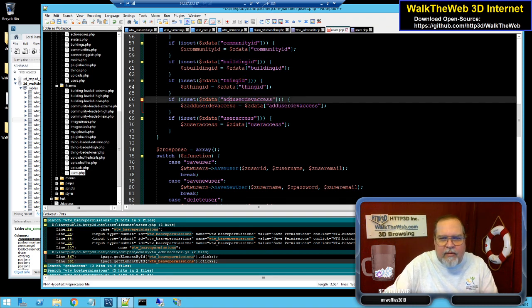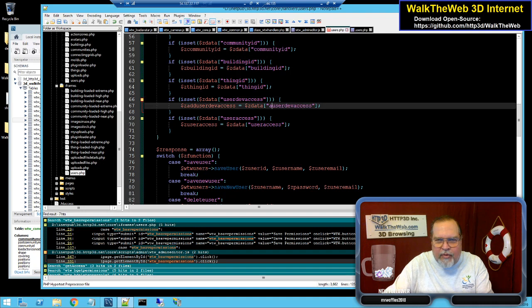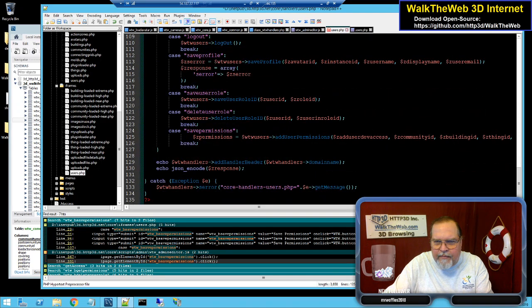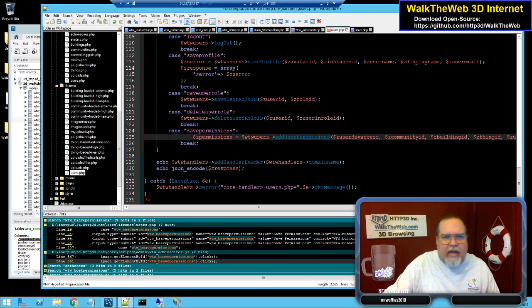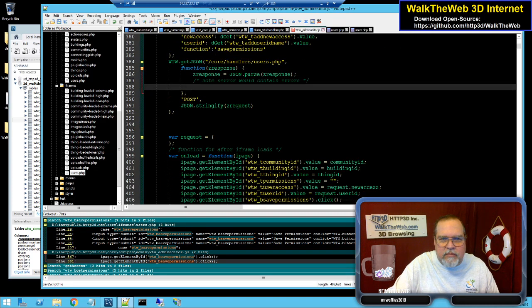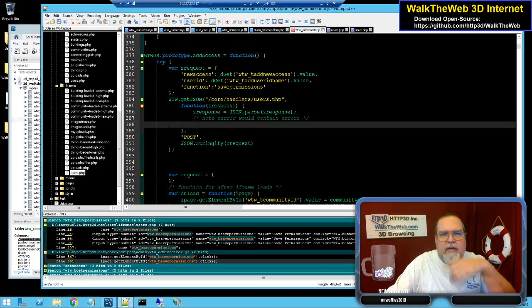You know what? I'm going to get rid of the letters add. It's just going to be user dev access because then it can be add or remove, whatever I have to do. So I'm going to take off the letters add on those and take it off from here. Okay, then on this side of things, new access. That doesn't even make sense.